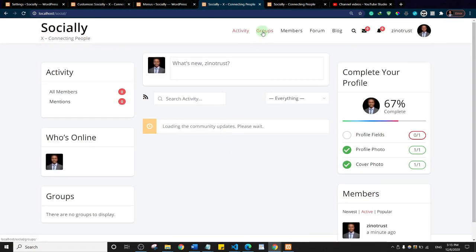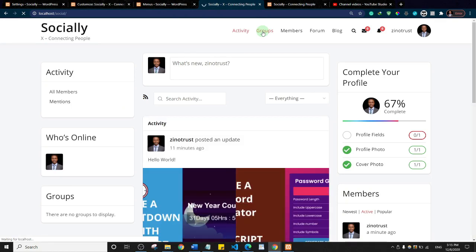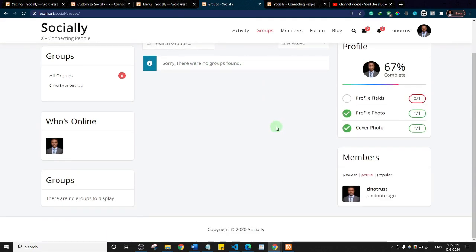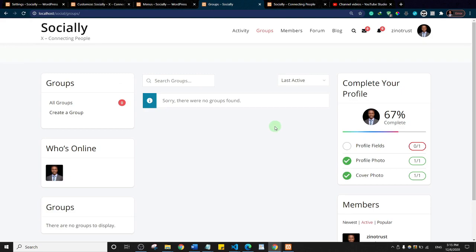Okay, so I'll just come here and click on groups, and of course we don't have any groups yet, so we should be notified that there are no groups yet. Okay, so it says sorry, there are no groups found. So basically we're going to try and create a group right now. So I'll just come here and I'll click on create a group.